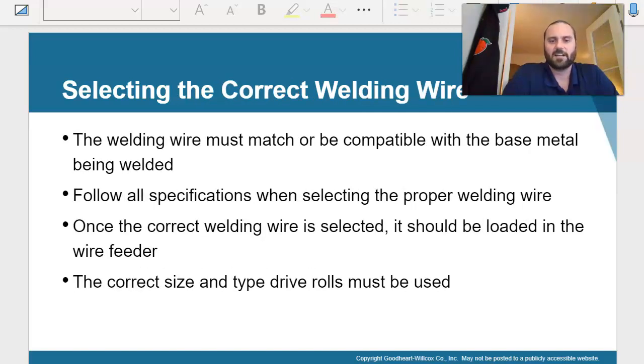Selecting the correct welding wire. The welding wire must match or be compatible with the base metal that you're welding. So carbon steel has to have a steel wire, aluminum with aluminum, stainless with stainless. Follow all specifications when selecting the proper welding wire. Once the correct welding wire is selected, it should be loaded into the wire feeder. The correct size and type of drive rolls must be used. If you're using .045 wire, your drive roll has to be .045, and your contact tip has to be .045.